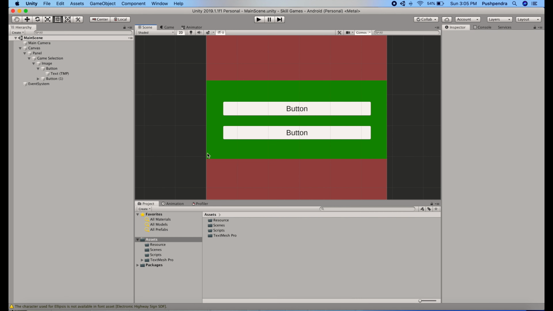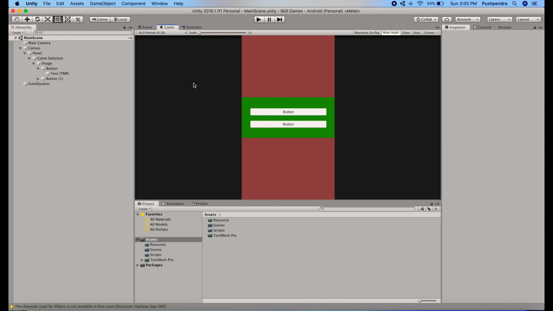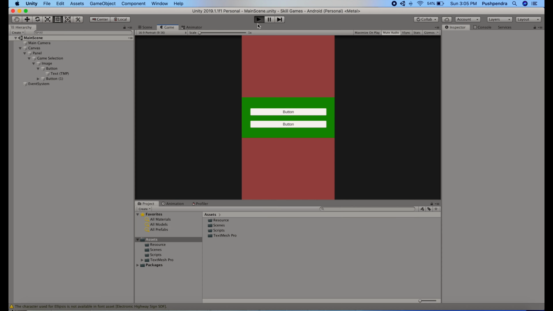So guys, I hope you understand the complete video and you understand how you can adjust your view on the basis of a particular screen, on the basis of the resolution of the screen. I hope it's very clear to you. If you run it, then you can see the same output here.